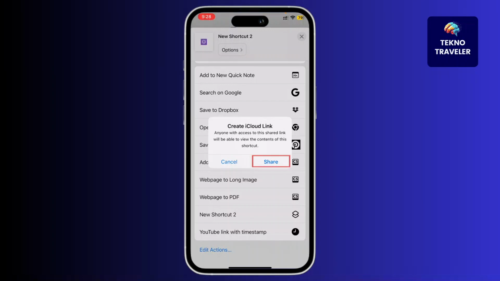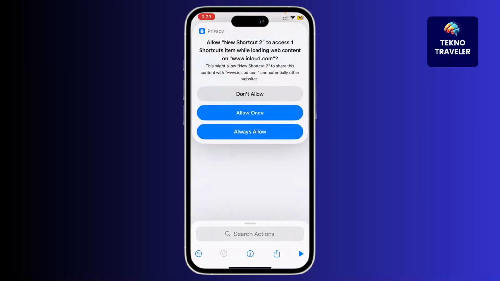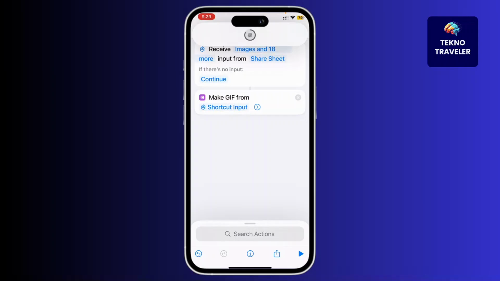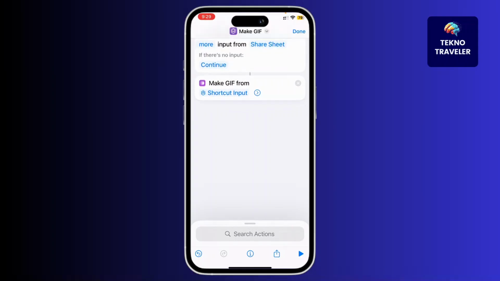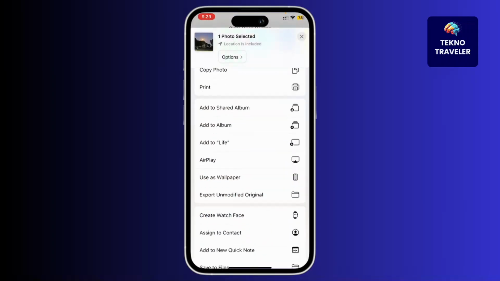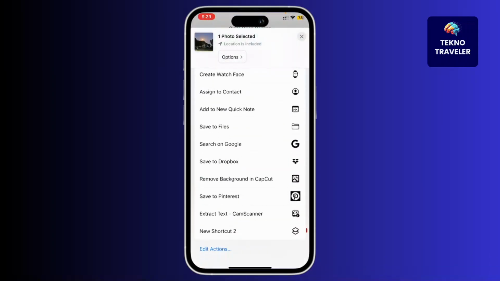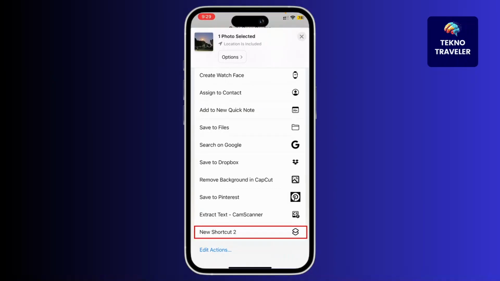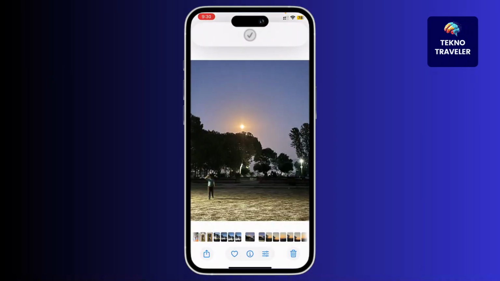So you'll have to create an iCloud link. So once you tap on Allow Once or Always Allow according to your wish, and then go to your gallery and choose the photo which you want to make a GIF. So once you've done that, tap on the share icon on the bottom left, scroll down, and then tap on New Shortcut 2, and then your GIF will be created. It's as simple as that.